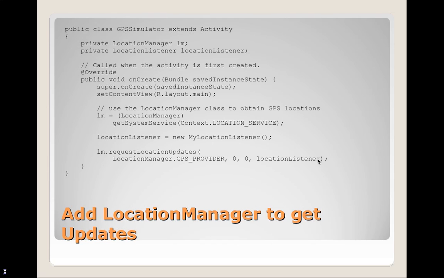So the location manager is used to get the location updates. Location manager is the service that runs, or the location is the service that runs.